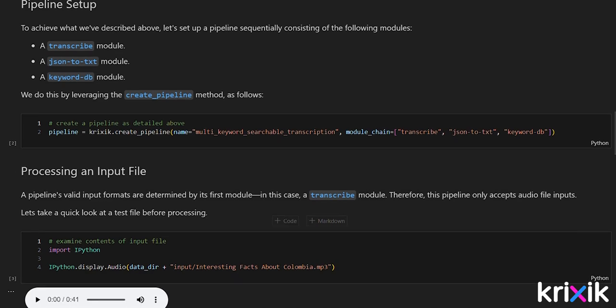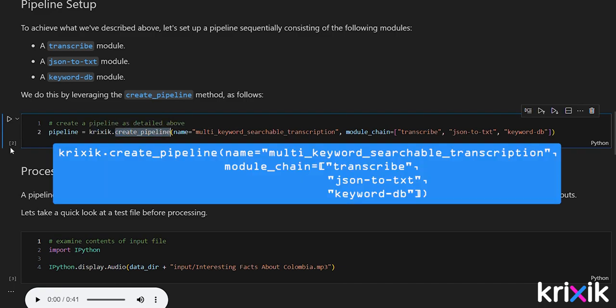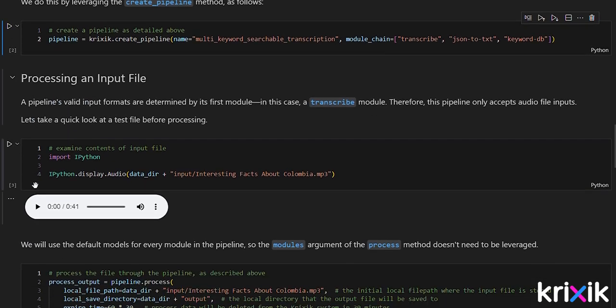After you install Krixik and initialize your session, your first step will be to assemble your pipeline. You do this with the create pipeline method. The create pipeline method takes two mandatory arguments, name and module chain. Name is the pipeline's unique identifier, so set it wisely. Module chain specifies a sequence of modules you want in the pipeline. In this case, you need the following sequence: a transcribe module, a JSON-to-text module, and a Keyword-DB module. Your pipeline is now ready for file processing.